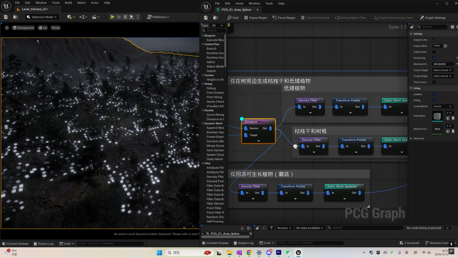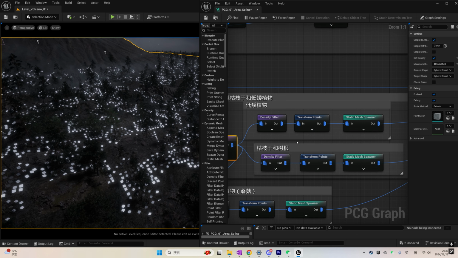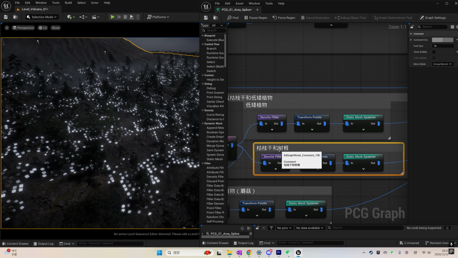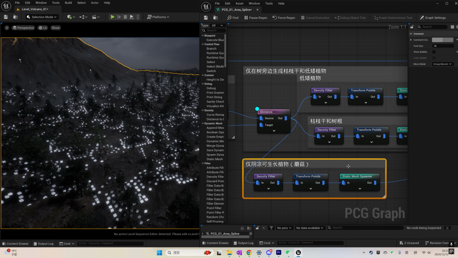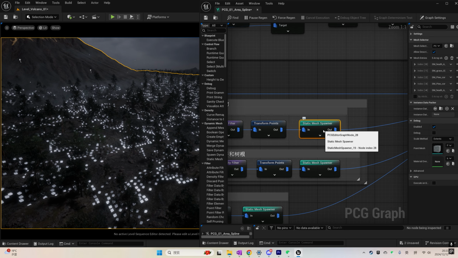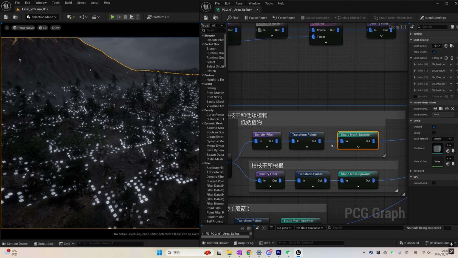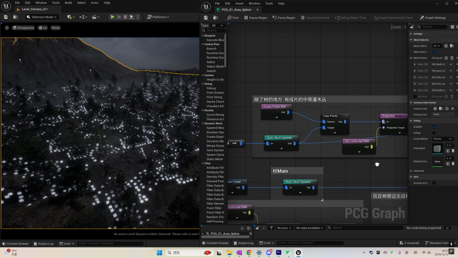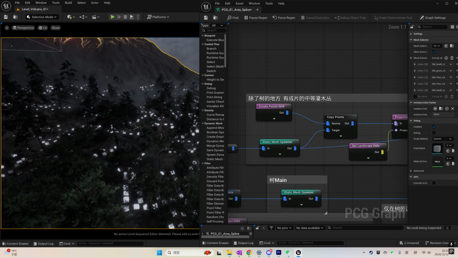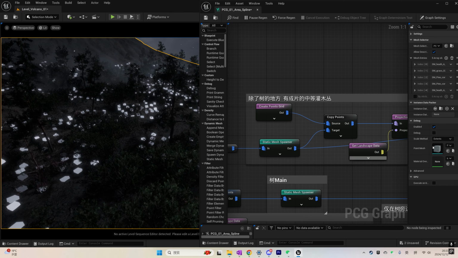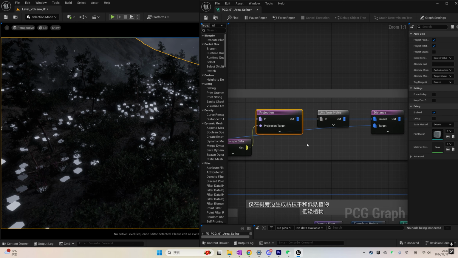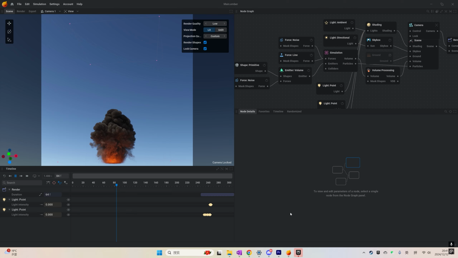And I also generate some low plants and some dead branches and roots and some mushrooms which can only grow in the shade. And I also use a static mesh spawner to generate everything. And I also define some grouped small trees around the big tree, and I use projection to distribute onto the landscape.